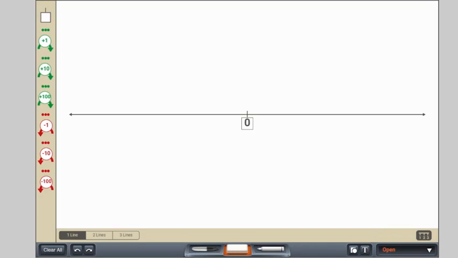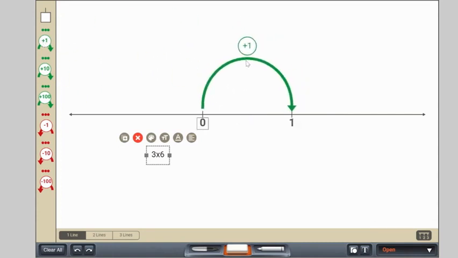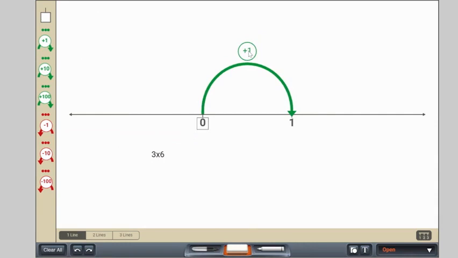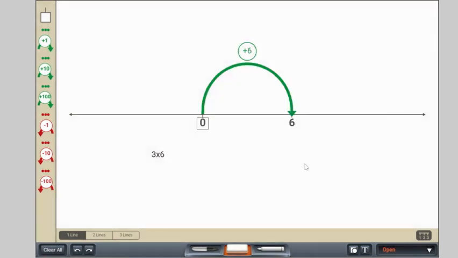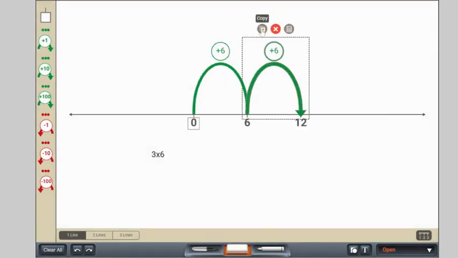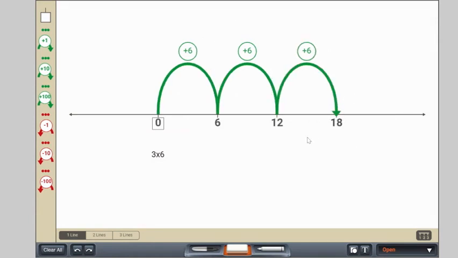So in the case of 3 times 6, we know we start at 0, and we're going to do 3 jumps of 6. So I'm going to change this. I'm going to set the value to 6. And we're going to do this jump 3 times. So 1, 2, 3, and we end up at 18. So there's our 3 jumps of 6.